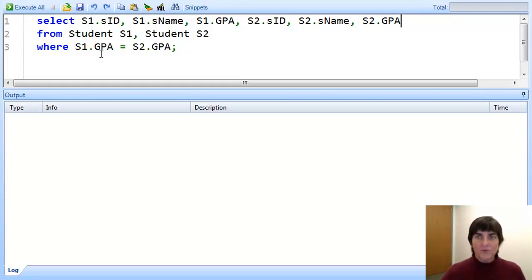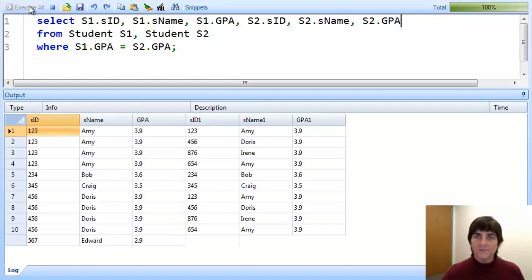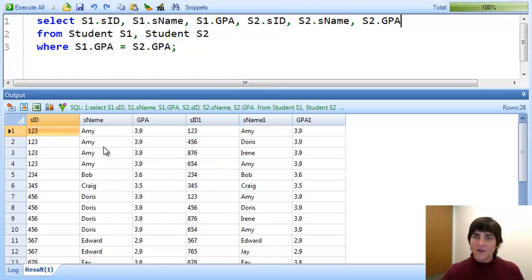From all those pairs, we'll take the pairs where the student has the same GPA, and we'll return the ID, name, and GPA for each of the two students. So let's go ahead and execute the query. And here we can see the result. Now, this result is exactly what we wrote. It literally is every pair of students that have the same GPA, but it might not be what we intended.